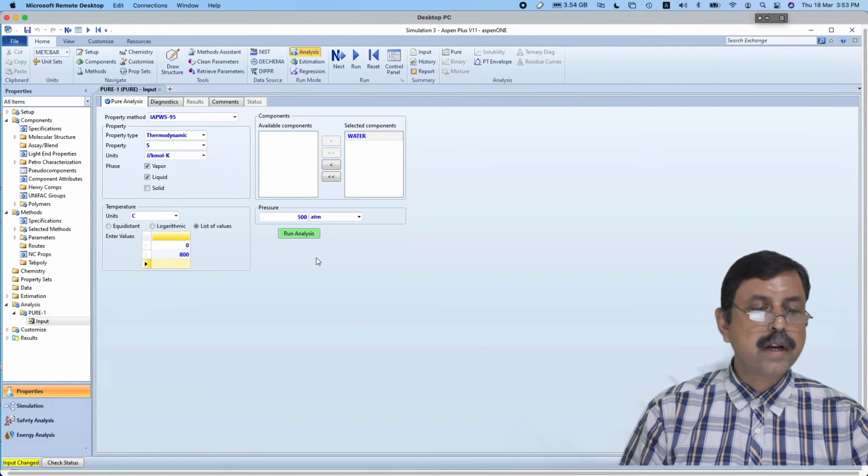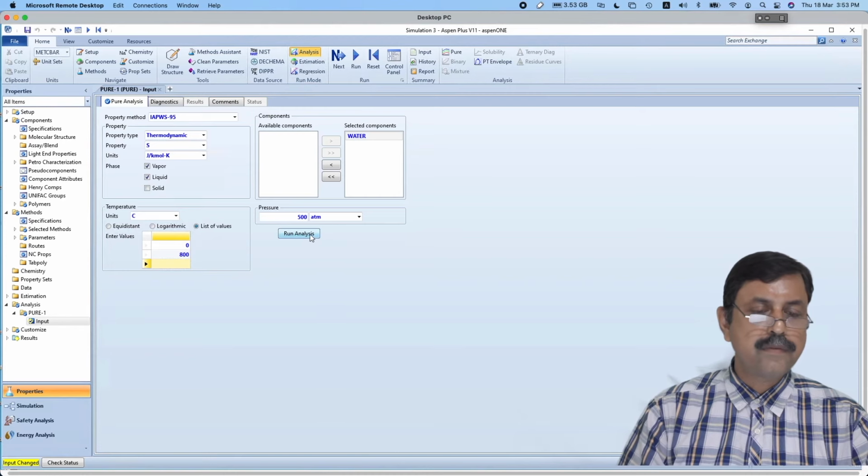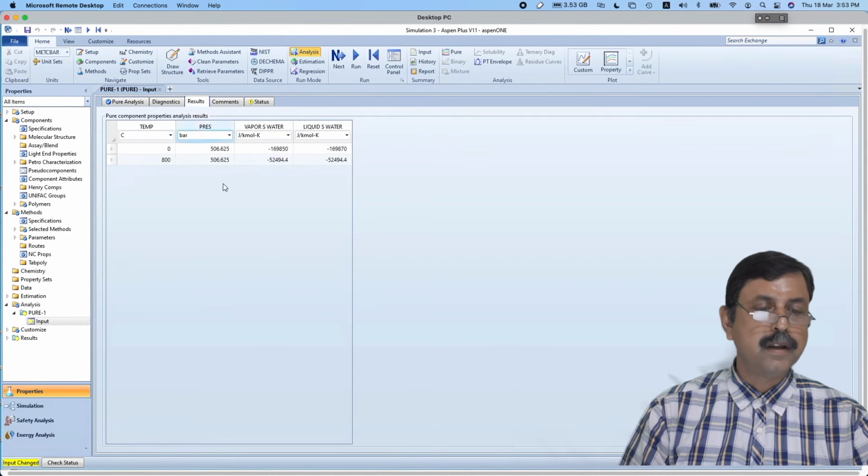Okay. Now run analysis. First, we will use the steam table method. We have two property methods over here. Okay, so we are not interested to know about the plot. We will see the result only. So this is the result. We have two temperatures, and the pressure is 500 atmosphere, and we have the vapor entropy and liquid entropy.